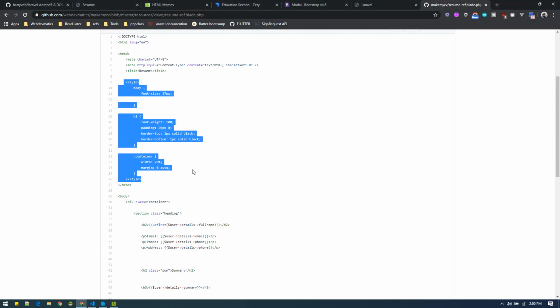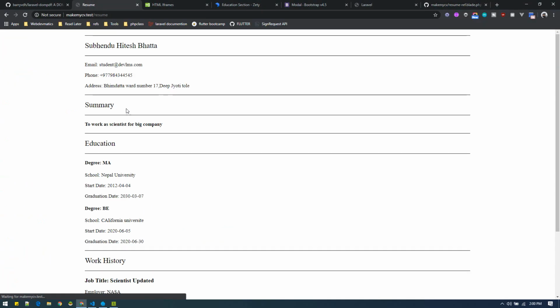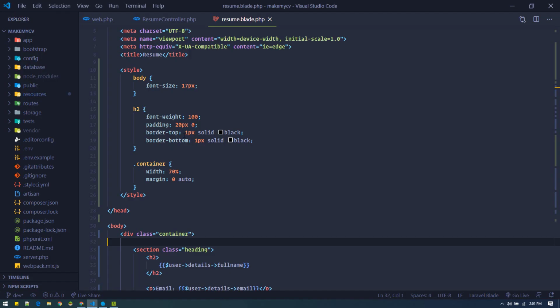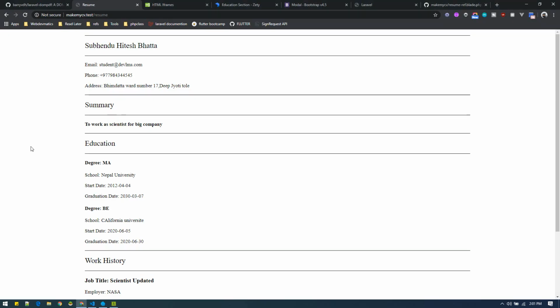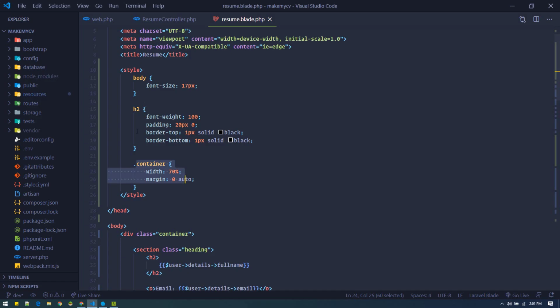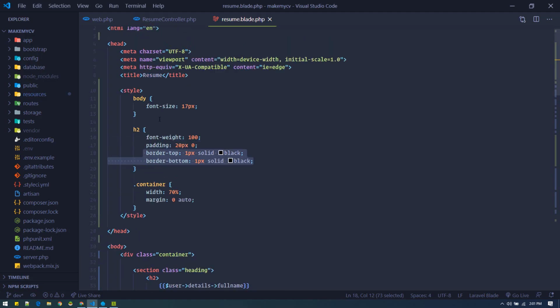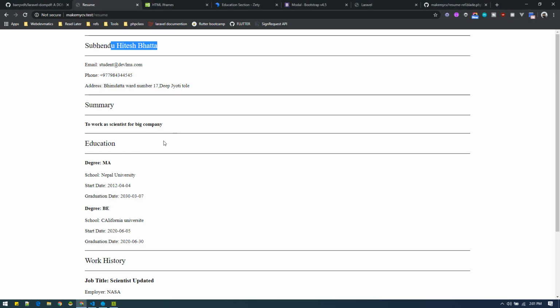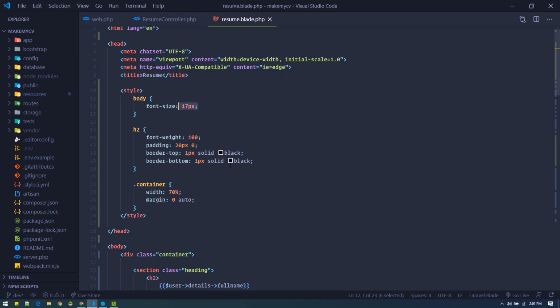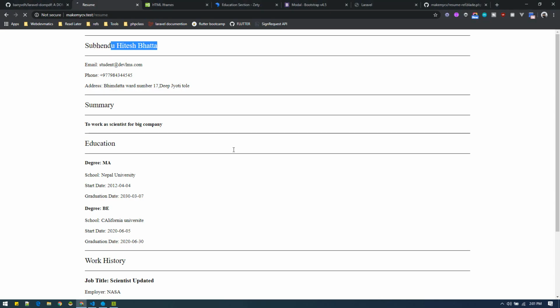Okay, let me make you see. Yeah, so this container class will just give margin on both sides, and here we have border top and border bottom, given this border on both sides. Similarly, we have increased the font size to 17 pixels. Okay, black looks a bit heavy, let's keep gray. So this is our resume.